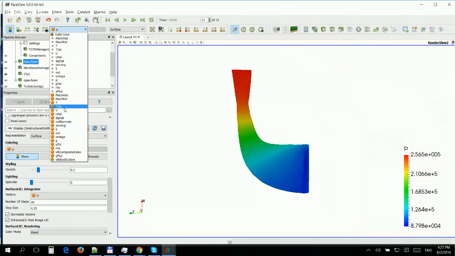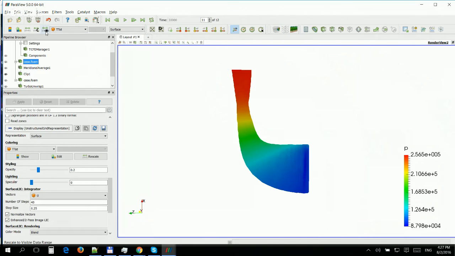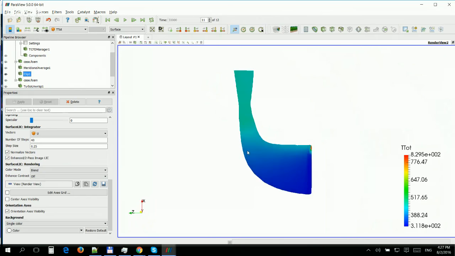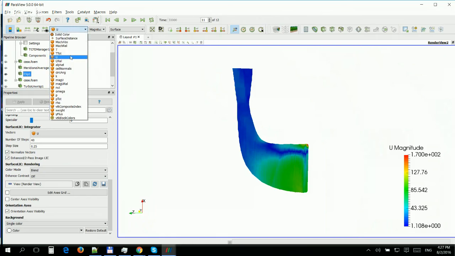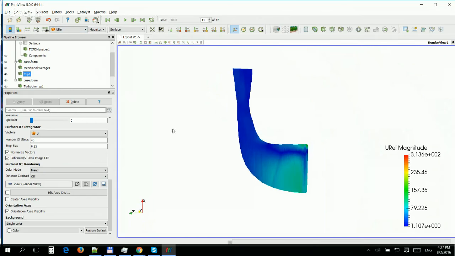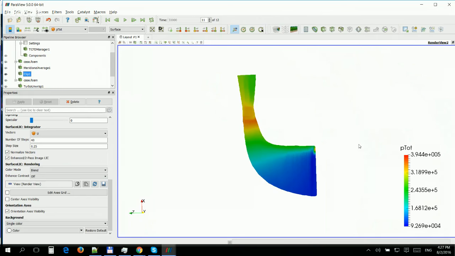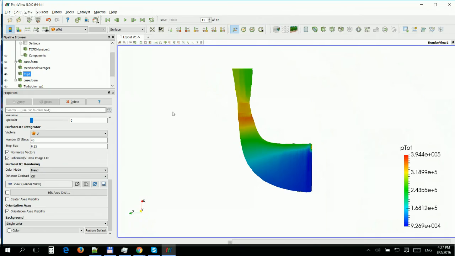Of course, you can see any value. So, for example, total pressure. Okay, the clip. I can take a look. What's the total temperature? Okay, not very interesting. For example, what's my velocity? Okay. Perhaps the relative velocity. Okay. And yeah, total pressure, for example, how it is developed in the meridional view.